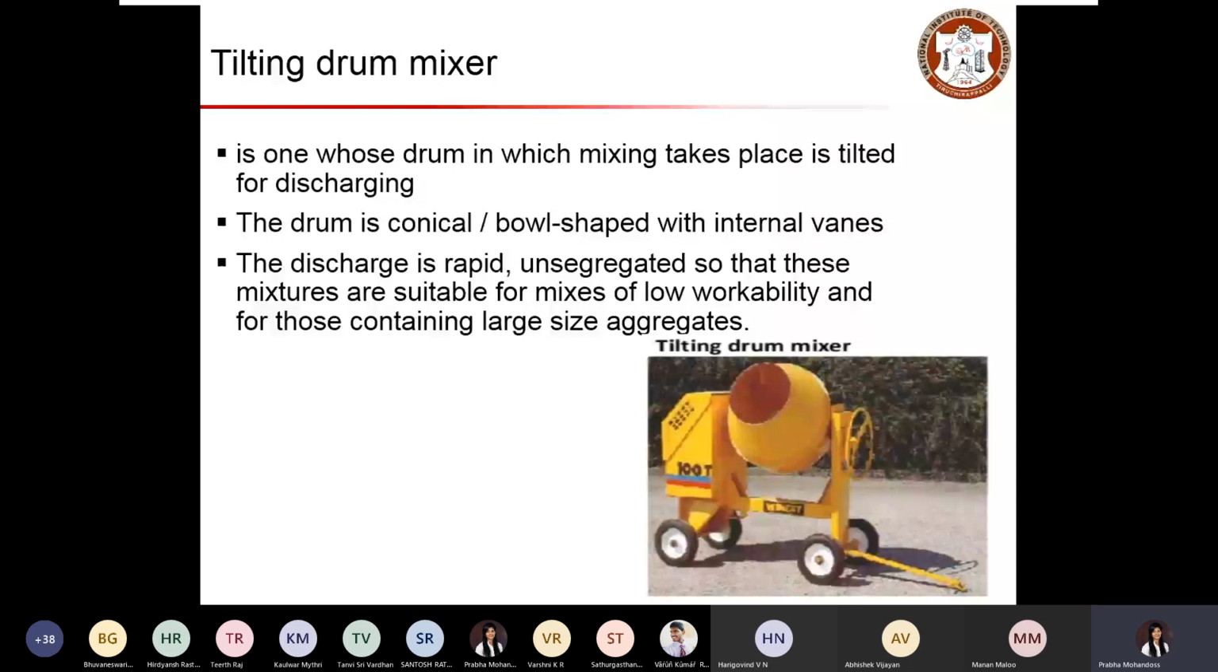The drum will have two openings. One opening will be at this end, where you can load your ingredients and then mix. Here you can see the lever arm. Sometimes you have to rotate this manually, or sometimes it will be automated so that you can fix the number of rotations and the duration of rotations. Once your concrete is mixed, you can unload the concrete via this opening.